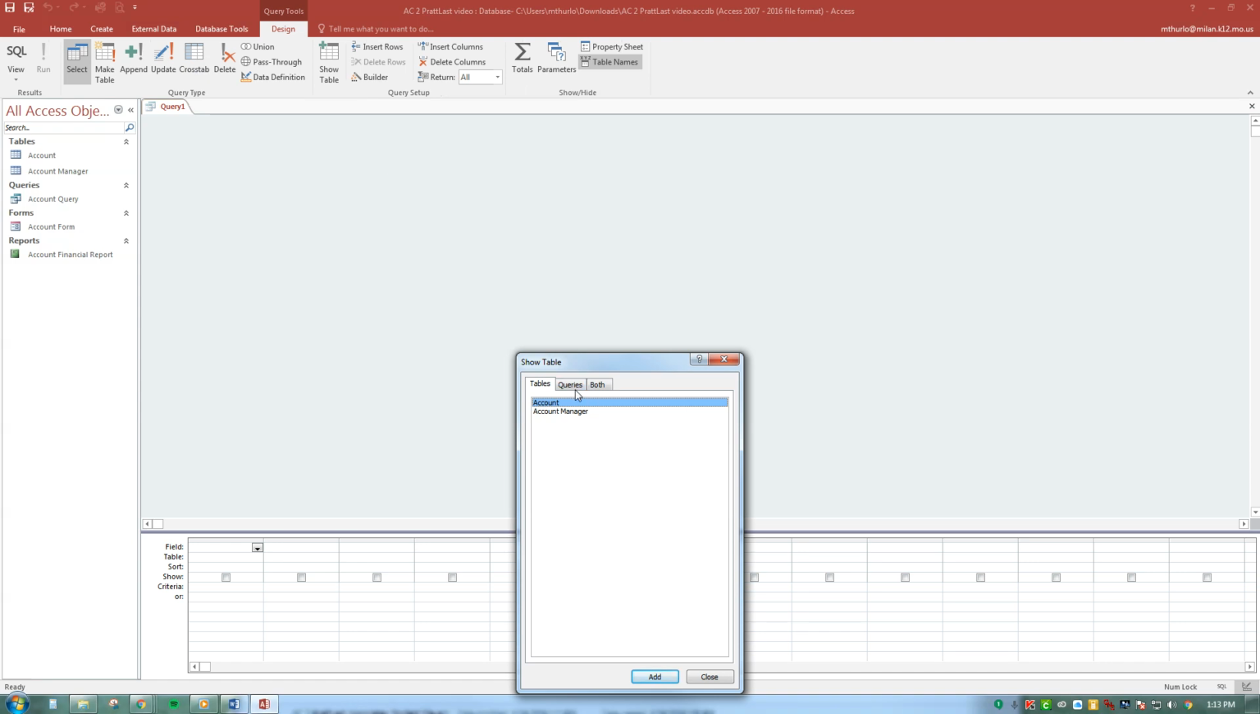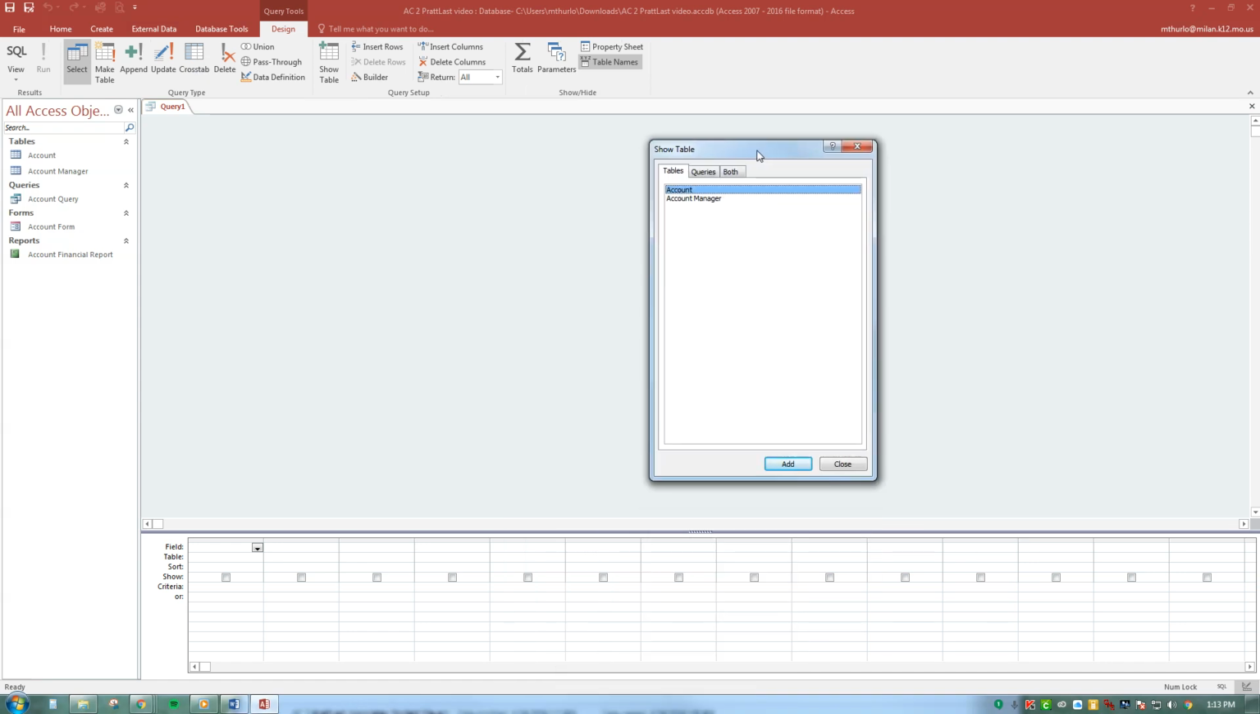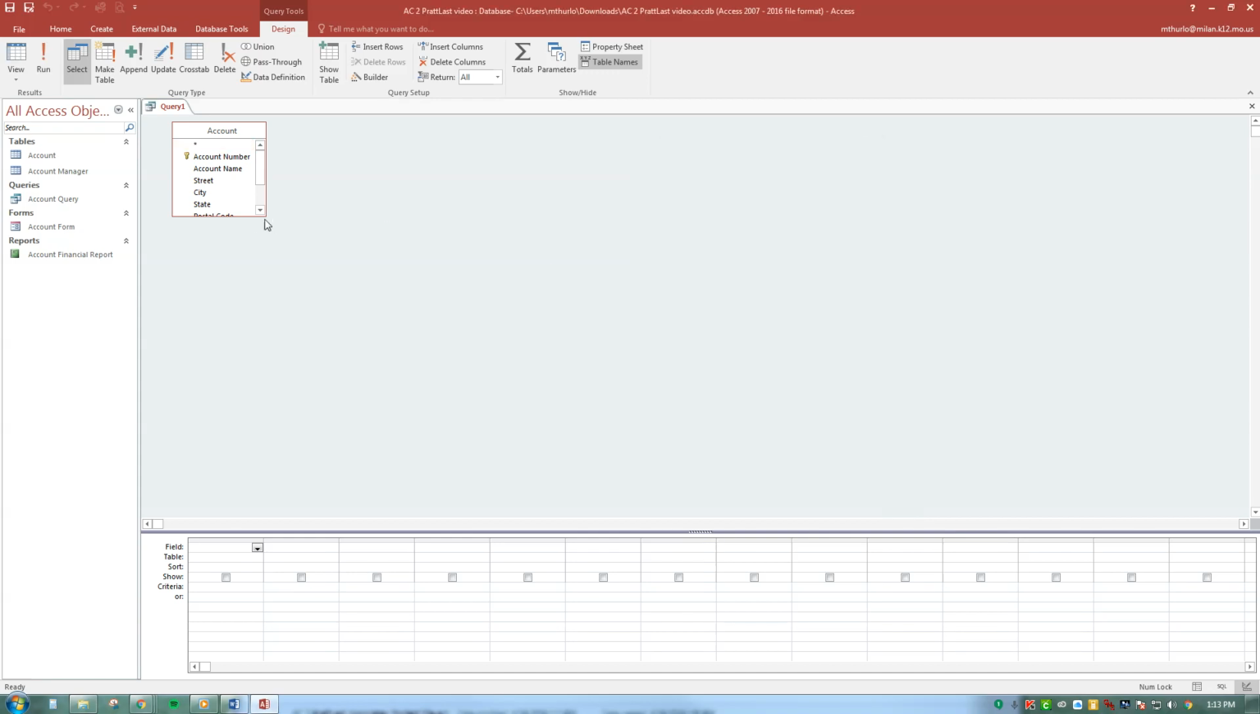You're going to want to make sure that we have the account table. So here we have our tables. We're going to move account table over. You can double click it or you can simply click once and hit Add. Okay, I do not need the account manager table, so I'm going to close that. I can make this a little bit bigger so we can see it all. We are going to be doing several queries in this chapter.